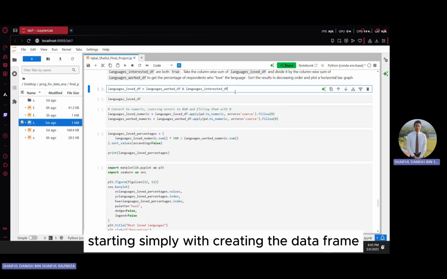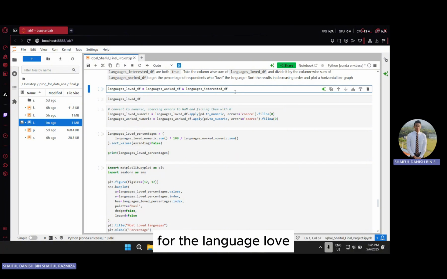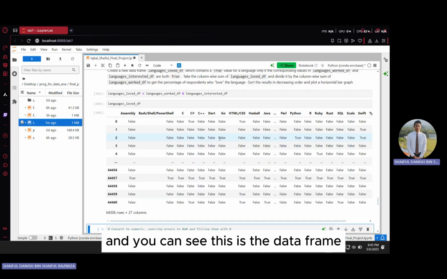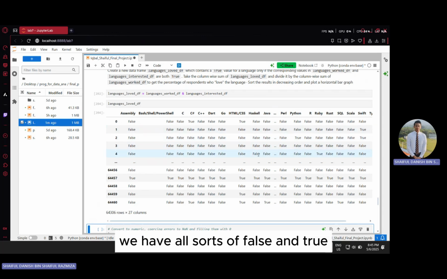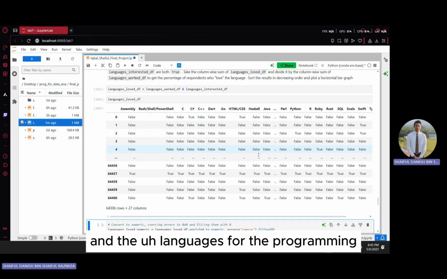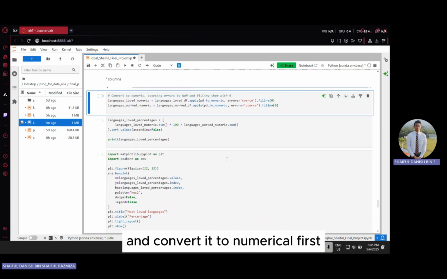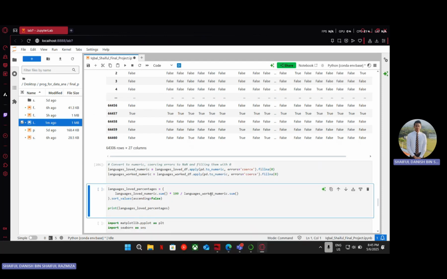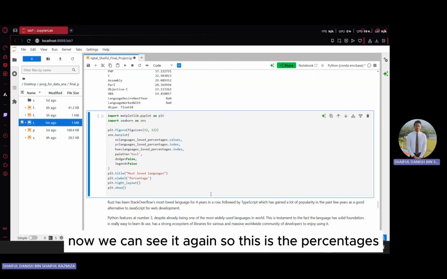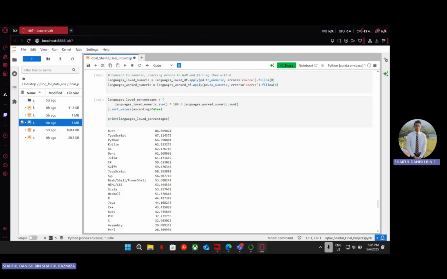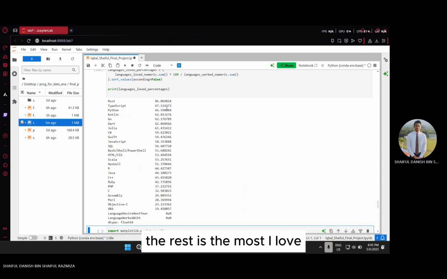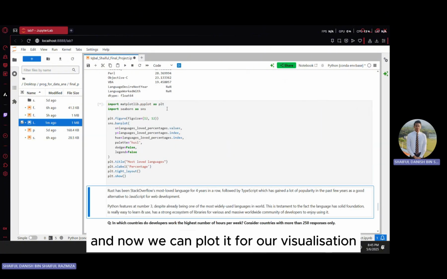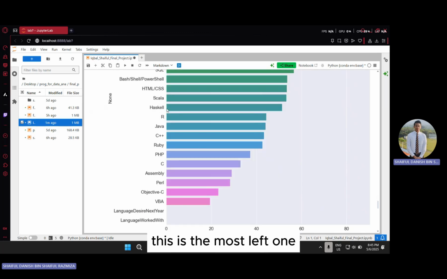So we can do this starting simply with creating the data frame for the language love. We combine both and you can see this is the data frame. We have all sorts of false and true values for the programming languages, and we convert it to numeric first and drop unnecessary data. Now we can see it again. So these are the percentages. Rust is the most loved. And now we can plot it for our visualization. Rust is the most loved one.